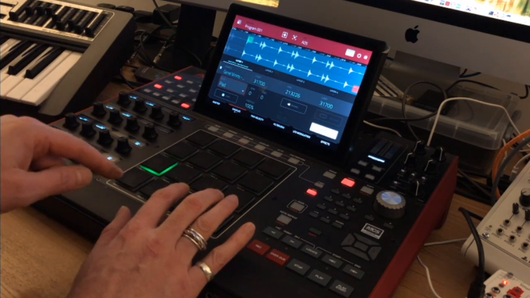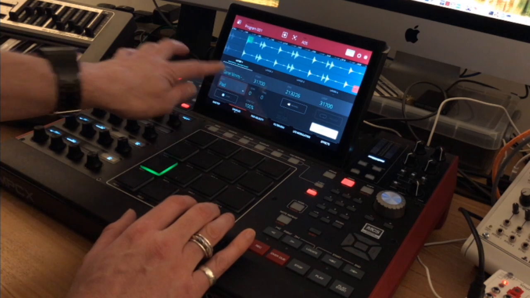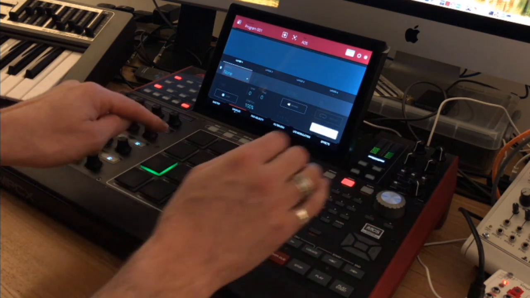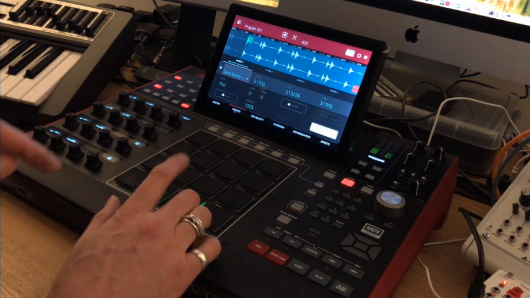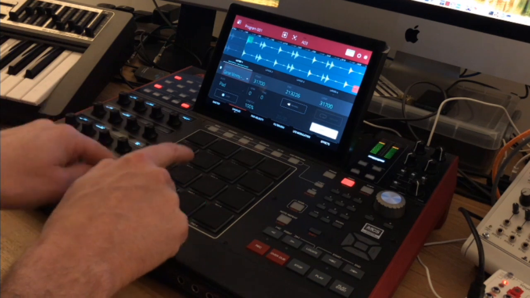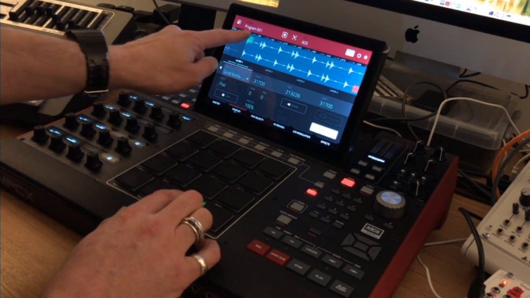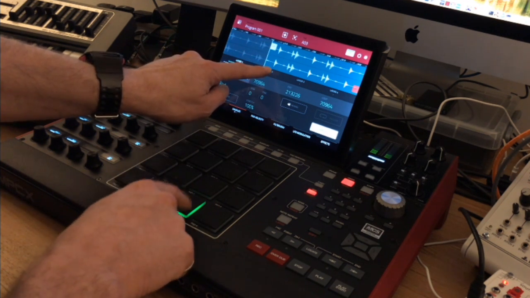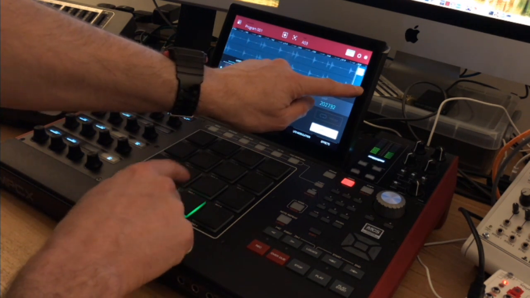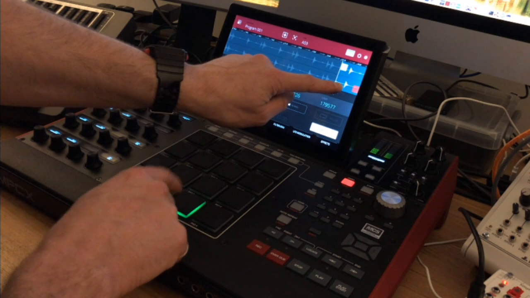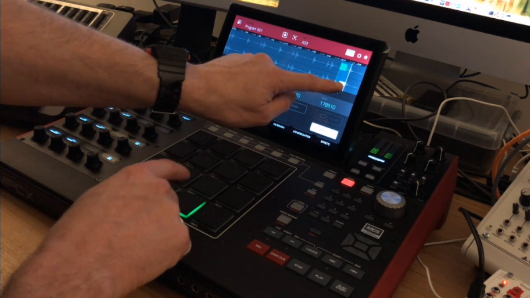And then I'm going to change the start point so we can actually get rid of the sample that's on pad 5 now. And now we've got it on pad 3. So now I've got a kick and a snare there. But I'm actually going to change that to a hi-hat now. I'm just going to choose this one towards the end here.